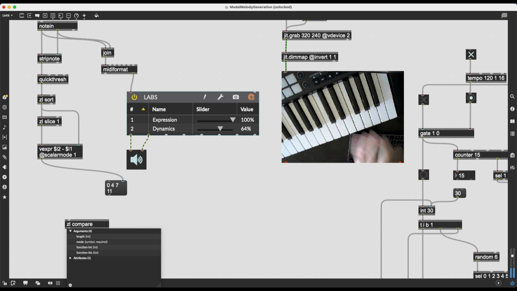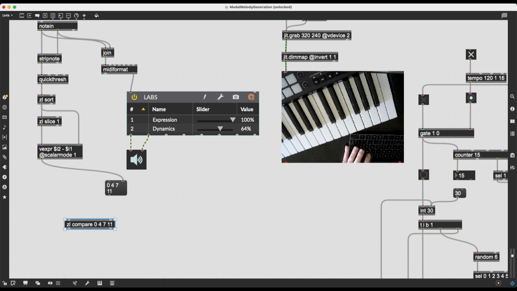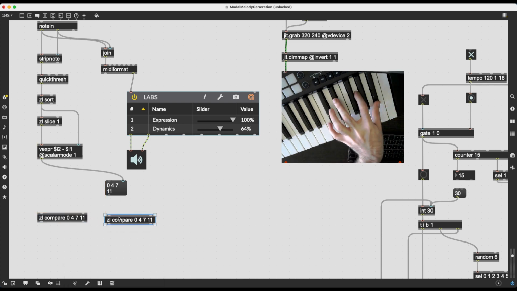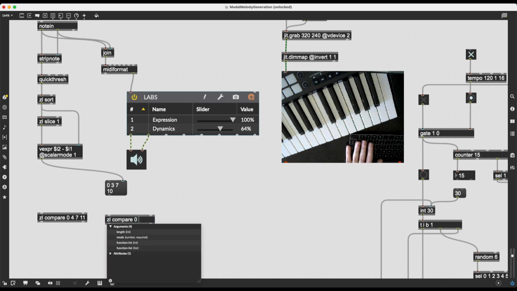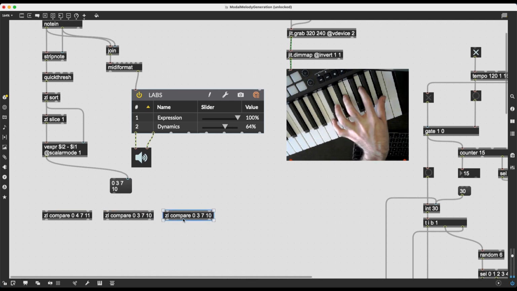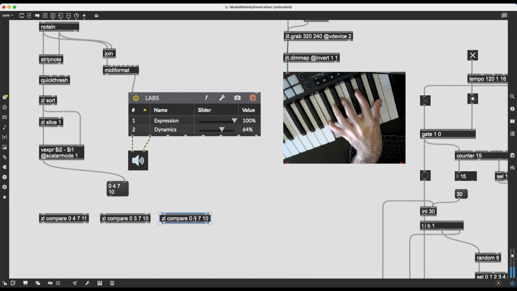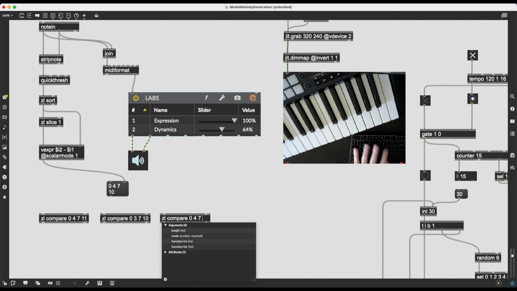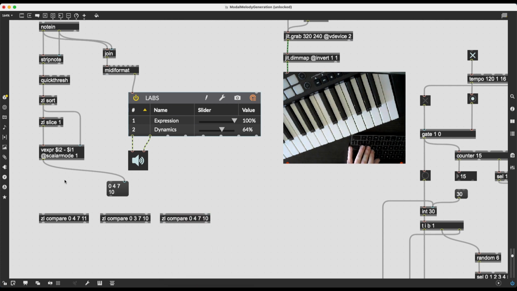So let's say a major chord is 0, 4, 7, 11. A minor chord is 0, 3, 7, 10. And let's also have a dominant 7th chord. But ideally you can add as many chords as you want using this system. Again, I have gone into more detail in a previous video. So there we go.